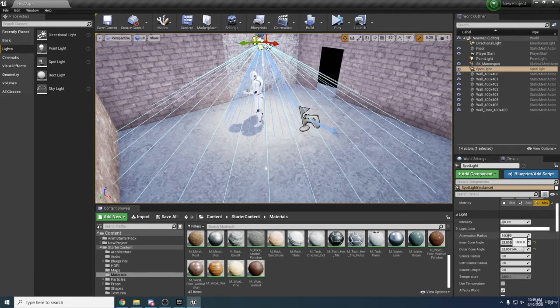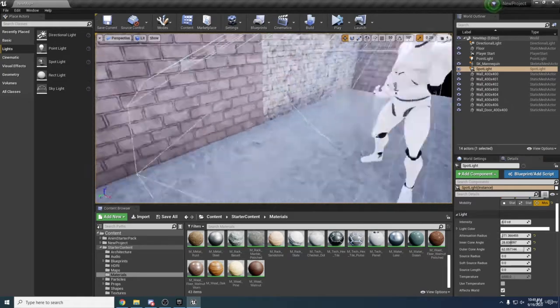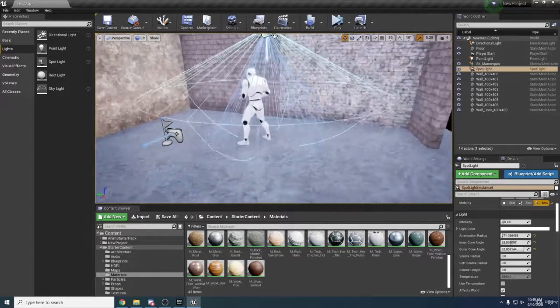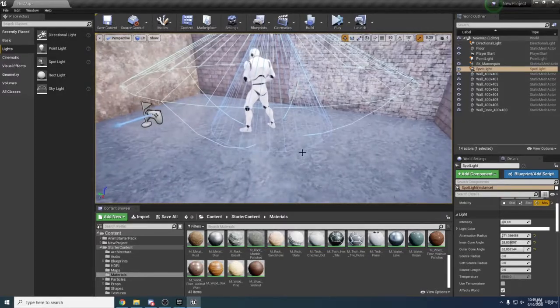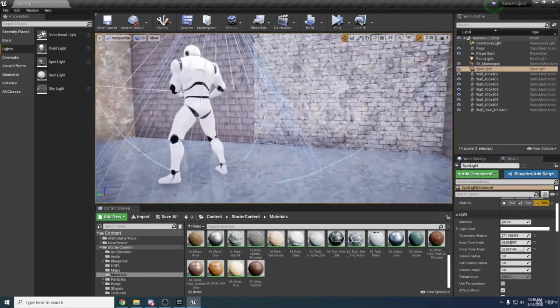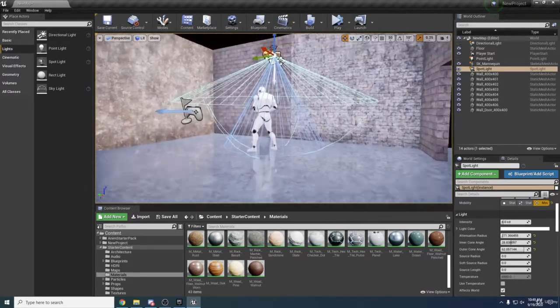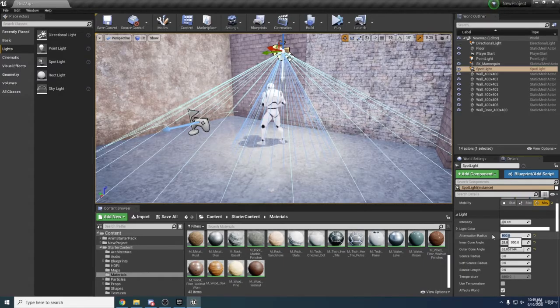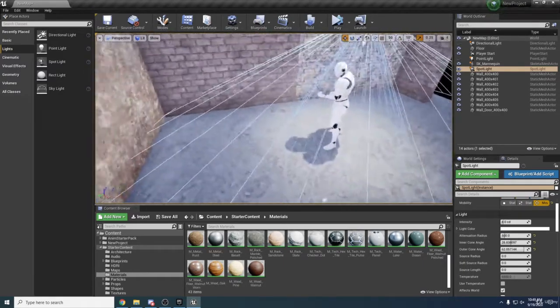So if we decrease the attenuation radius, which basically means just how far the light will reach, we can see the effect that we're creating. Now, as you can see, this inner cone is a bit longer, just because it's a smaller cone, basically. But the effect still reaches kind of the character, and you can play with this attenuation or the distance to which the light will work and get any effect you want.